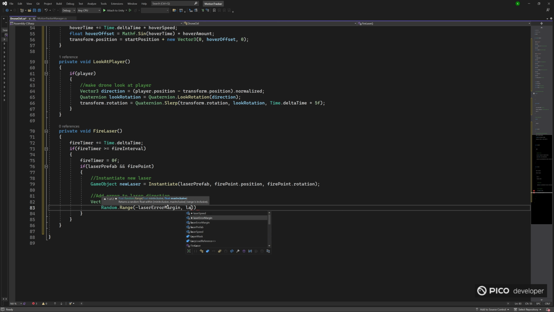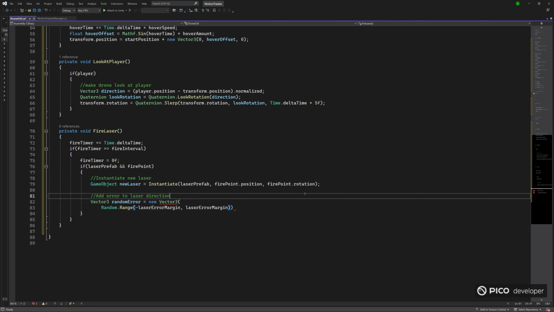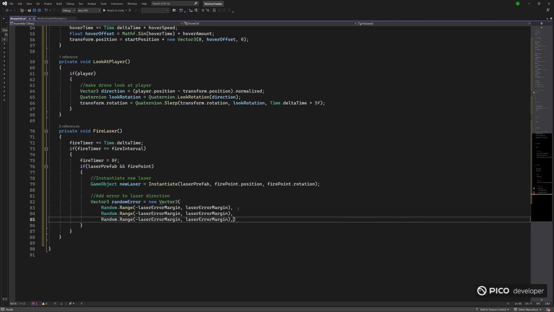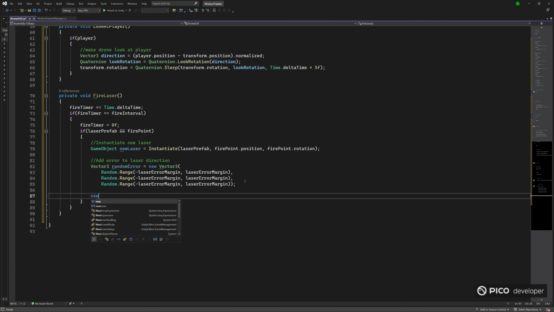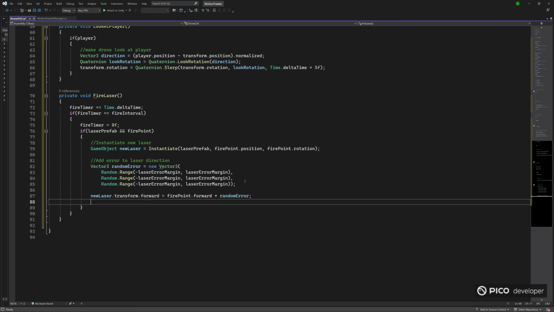So right now our error is like 0.1, so a -1 to 1. So anywhere between that range for x and y value. This will create our error that we're going to add to the direction the player is. So fire point forward is what we want to be looking for, and then we're going to add in our random error.